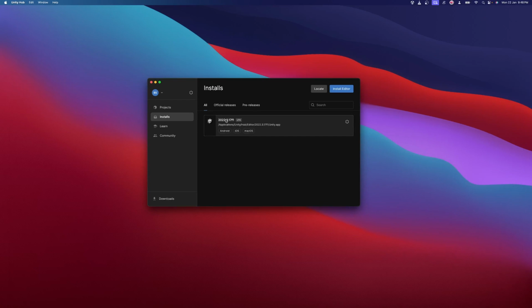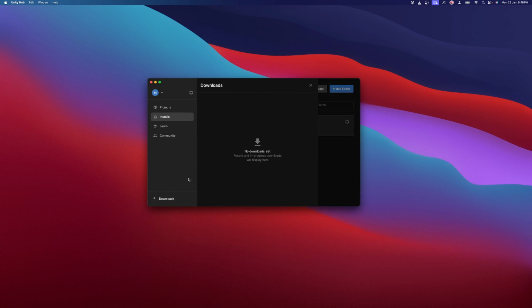So I have 2022.3 LTS installed, which is higher than 2021. You are allowed to install any of the LTS versions above that, but I would recommend getting the latest LTS version to have the maximum support.